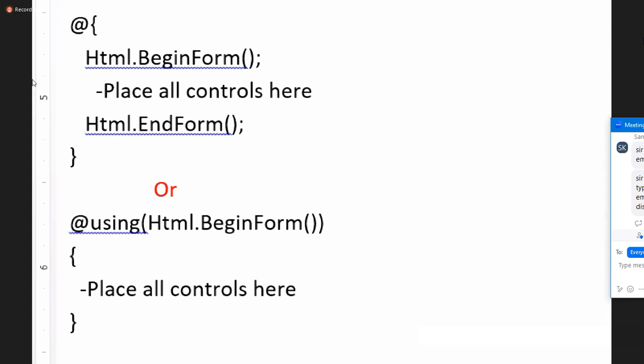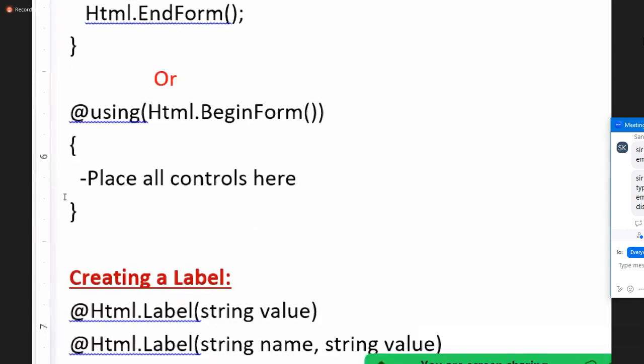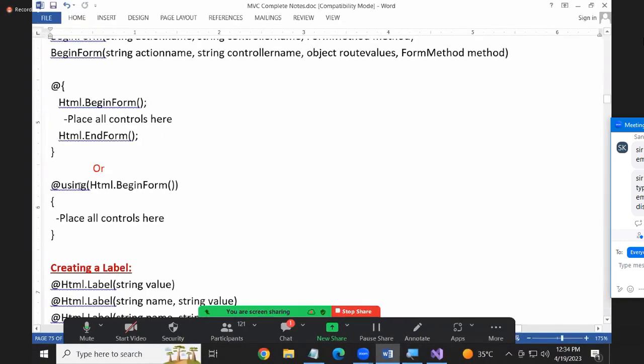Option 1: BeginForm, place your controls here, EndForm. Option 2: curly braces are there, which represent a block. No need to write EndForm here, but you should use the using statement, at the rate using statement. If you write like this, again, there is no need of writing an EndForm.